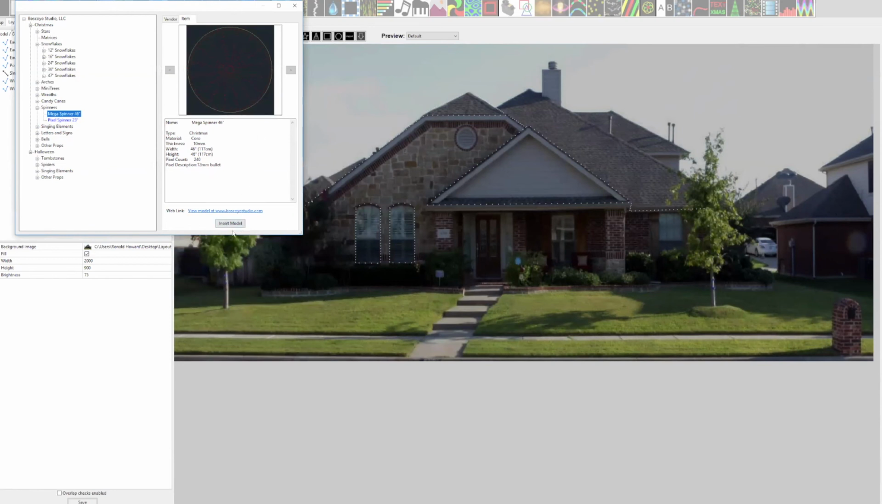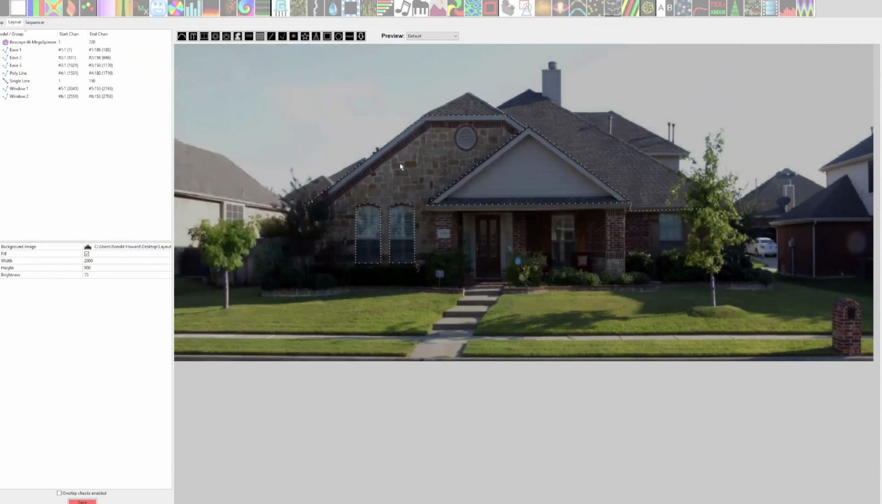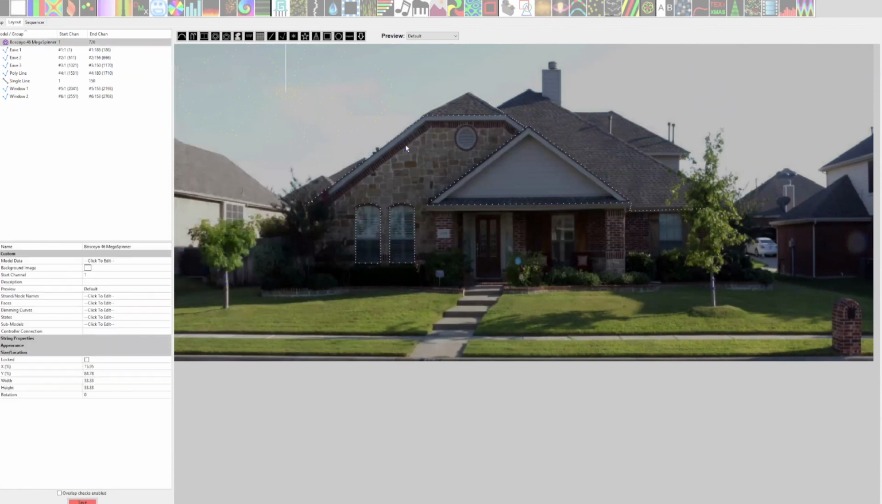When you have the element you want, you click Insert Model, and boom, there we are. And we can drag a corner, and we can size this puppy and put this wherever we like. And I'll put it here.